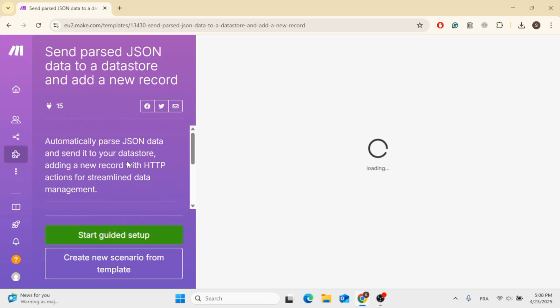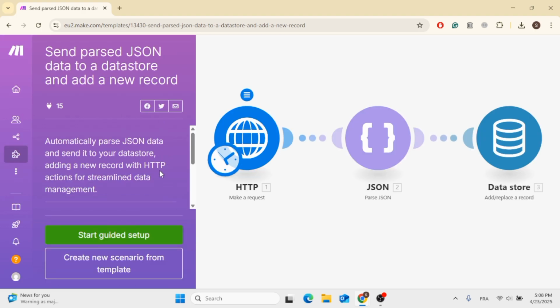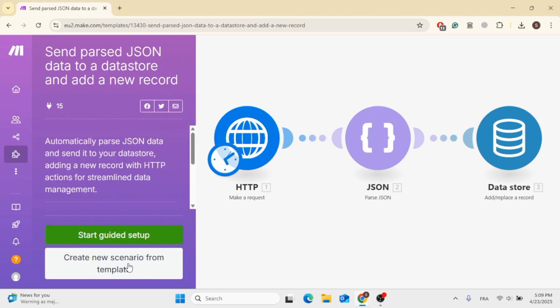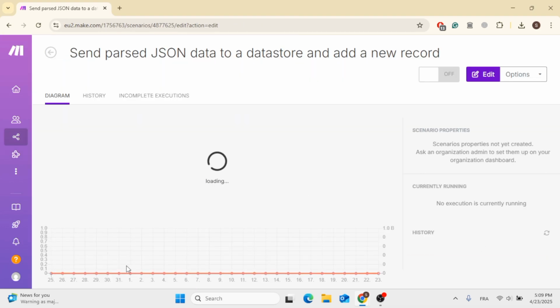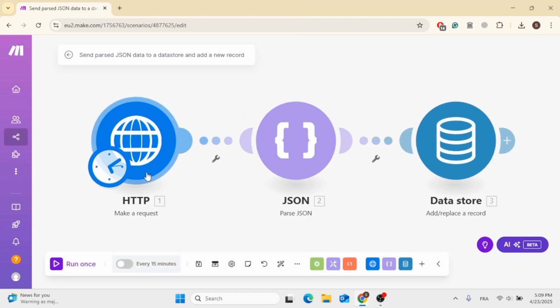And now, as you can see at the left side, here you can create the data store. As you can see here, it starts with HTTP to JSON to data store. You can start with the guided setup or create a new scenario from a template. So click on the one you like. And after that, just give it a moment to load and you can start creating right away.